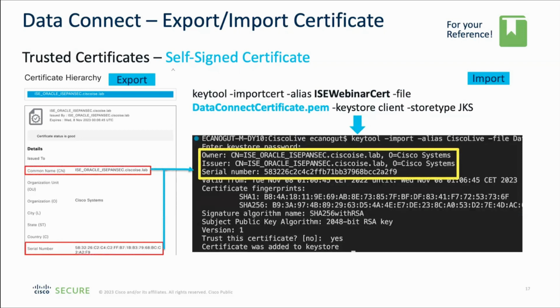This common name needs to line up with what you see in the certificate. As you can see, the certificate has the common name from our secondary MNT. That's the reason why we need to have a look at this MNT, because the certificate is tied with the secondary MNT. At this point, we have enabled DataConnect. We have exported and imported this certificate.